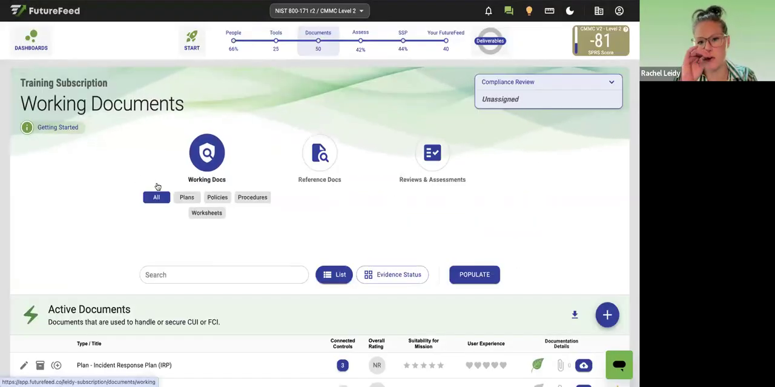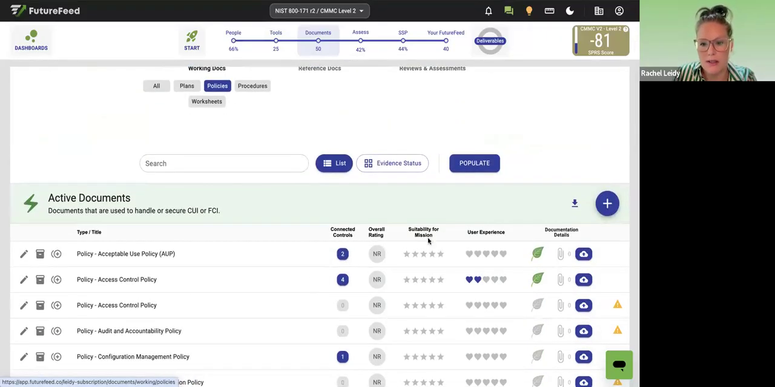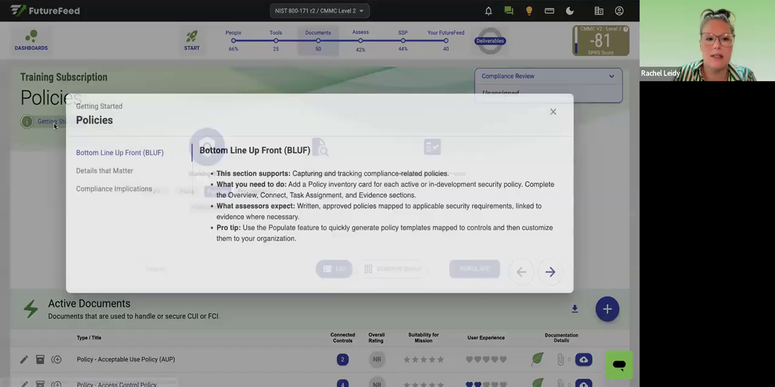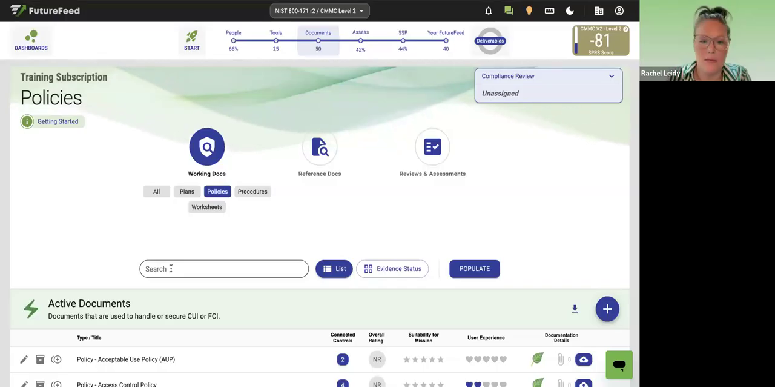Okay, so all throughout FutureFeed, if you're in a page and you're not sure what this field means or what you should be adding here, go take a look at these getting started guides and it should give you enough information to get started.